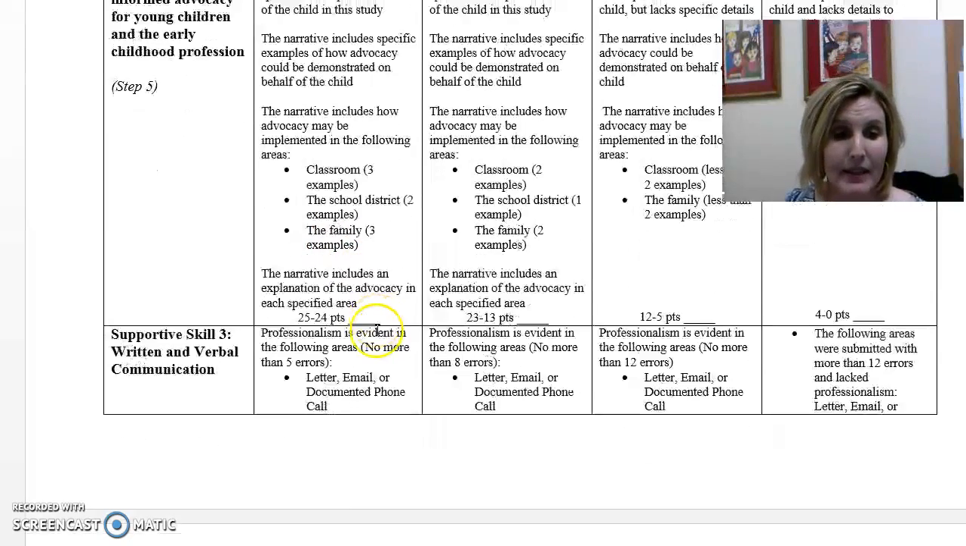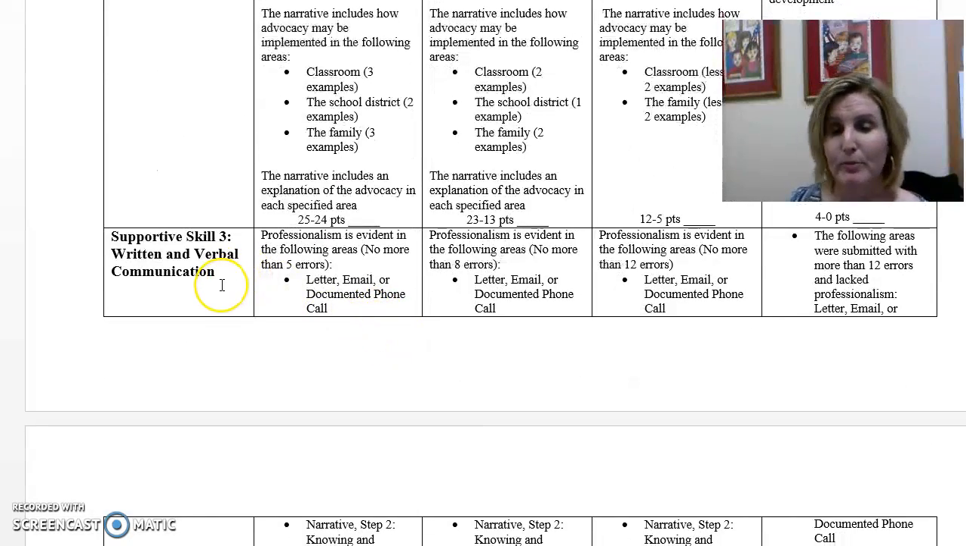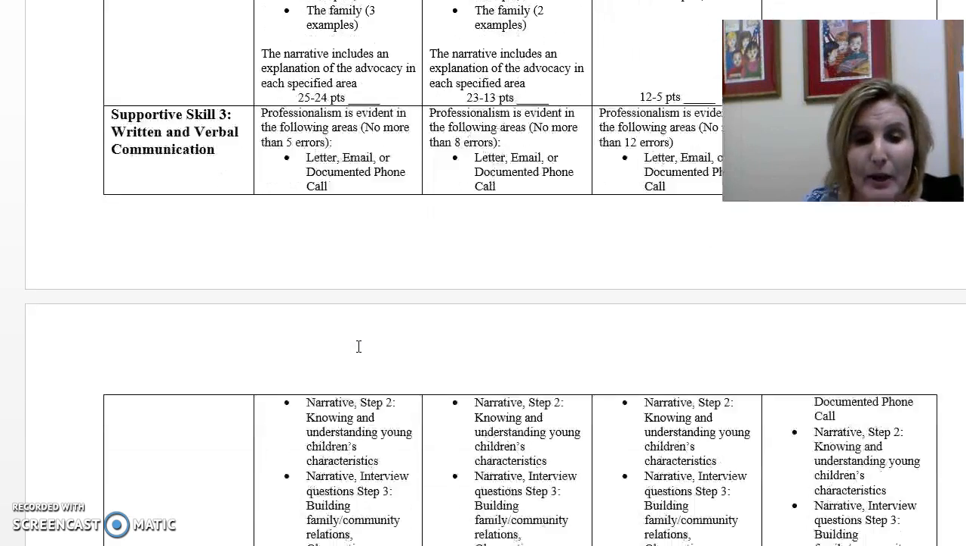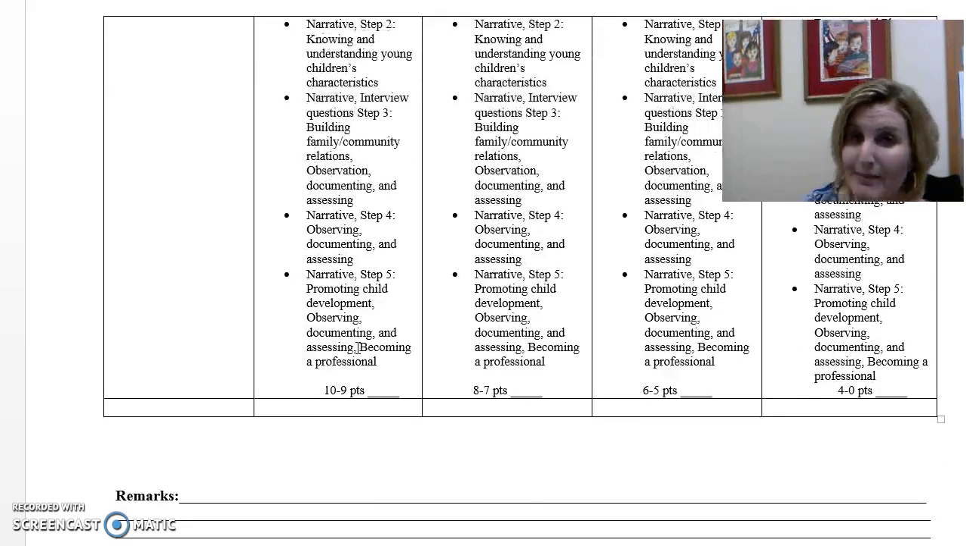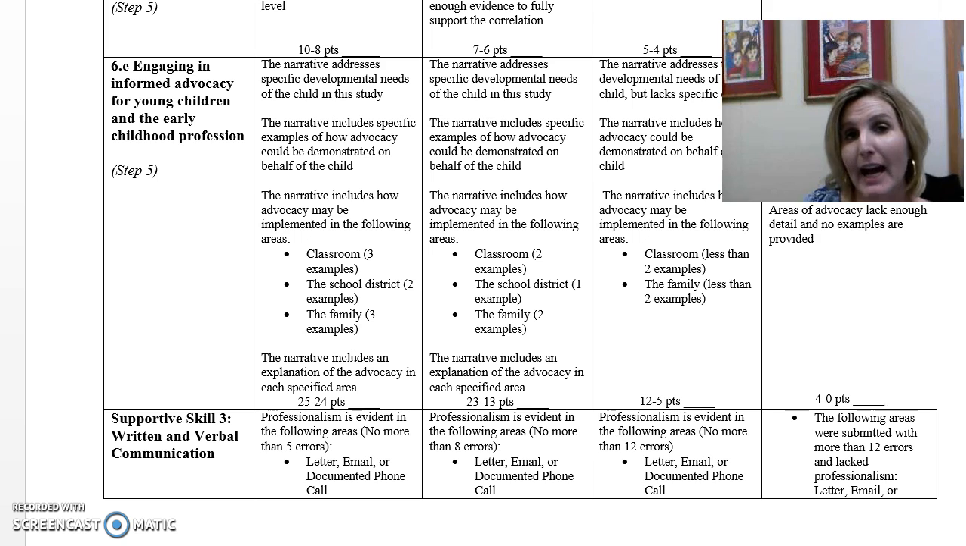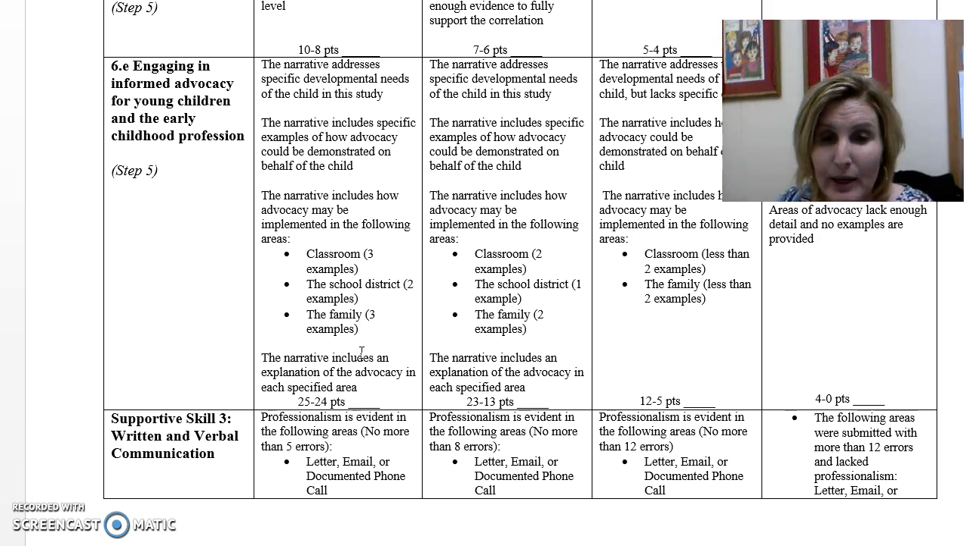Okay? And then lastly, we are looking at your supportive skill 3, which basically looks at your spelling and your grammar throughout this comprehensive case study, making sure that when you turn it in, you have turned in a professional document. So before you turn in steps 4 and 5, make sure that you have gone back and looked at the grammatics of what you're turning in. Make sure that you spelled everything correctly. Overall, this has not been a problem in this class. I did have 1 or 2, and I'm not exactly sure.